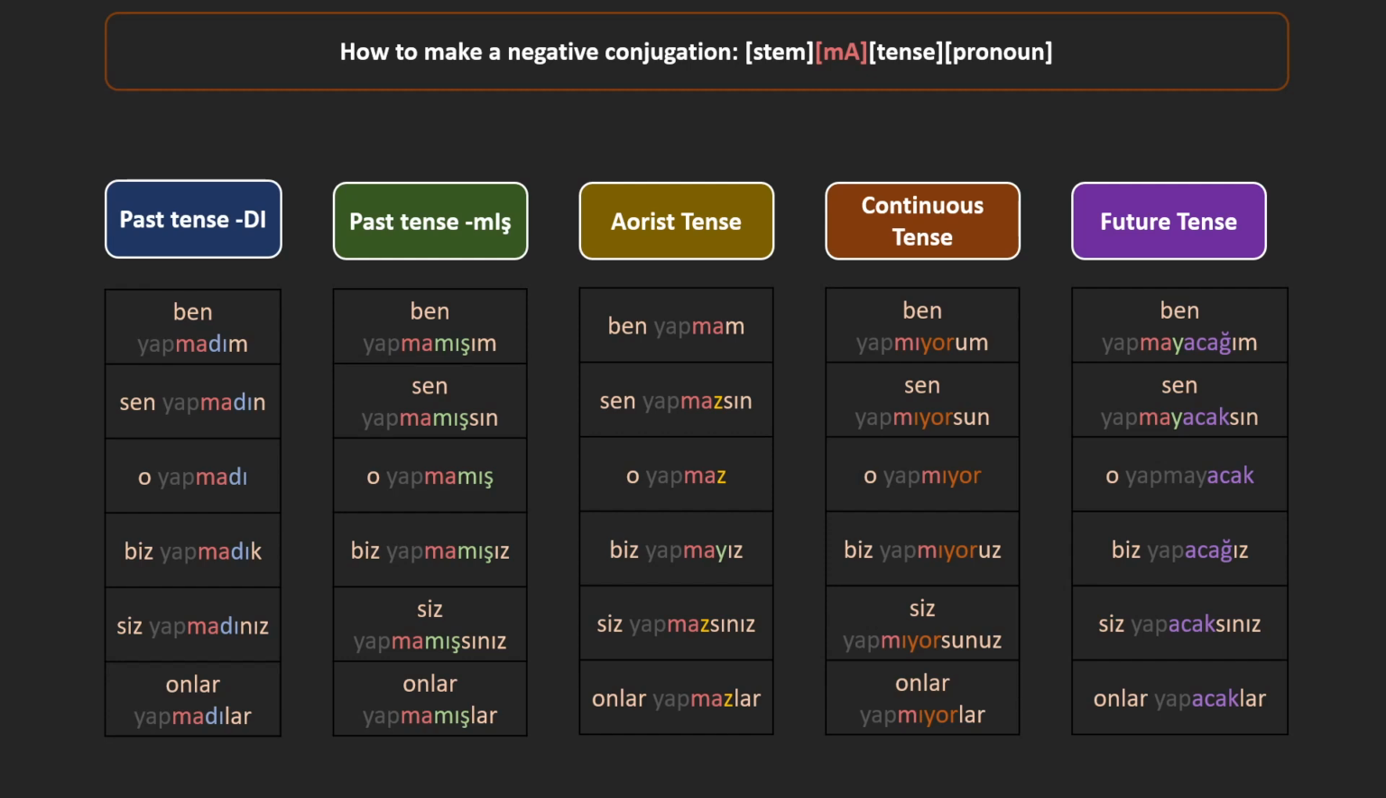This time again, they don't like each other, but you can't send it away. So you need to put something between them. Yes, yapmayacağız. Evet, and then yapmayacaklar. It keeps getting longer. Yes, exactly.